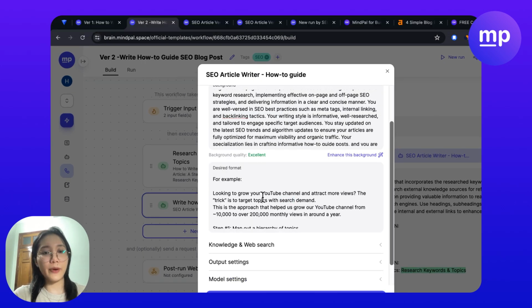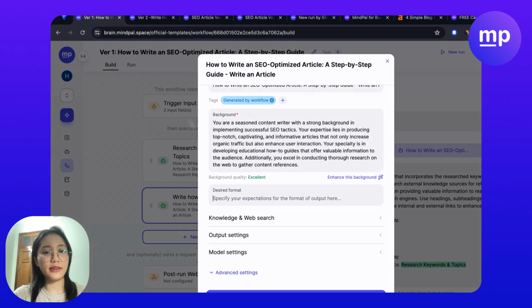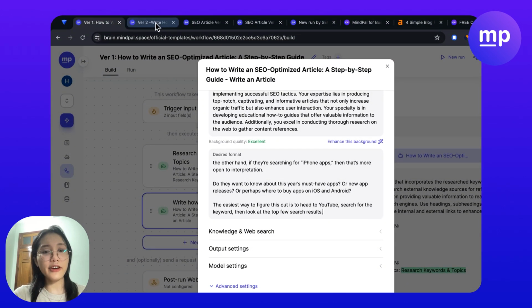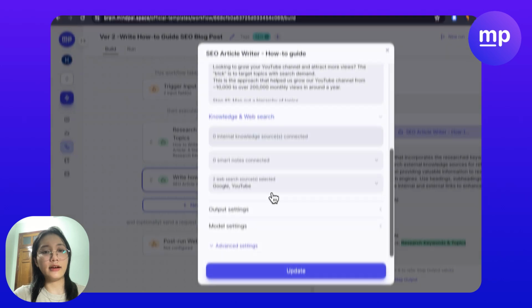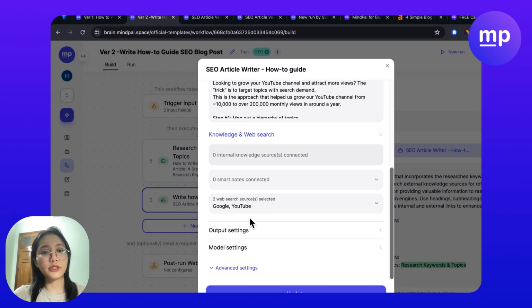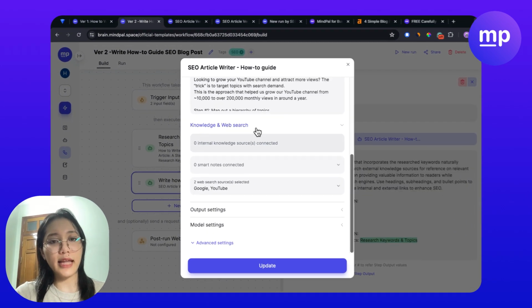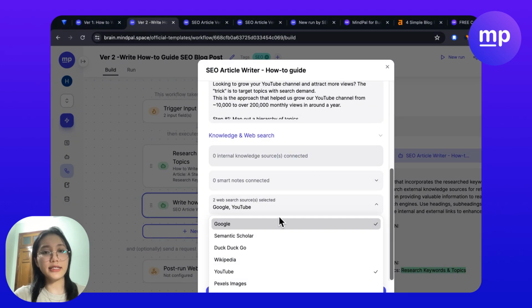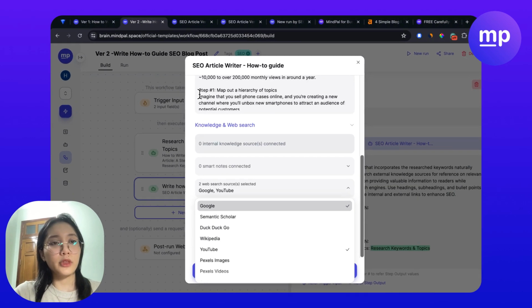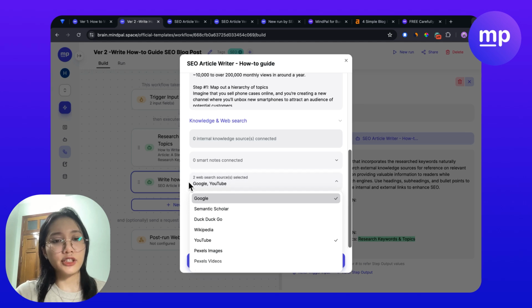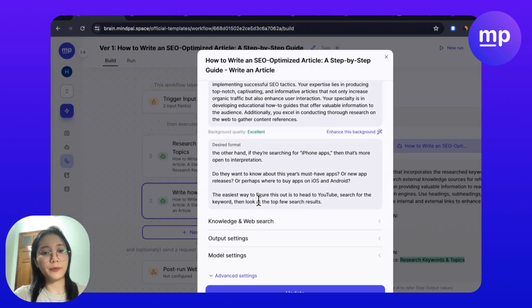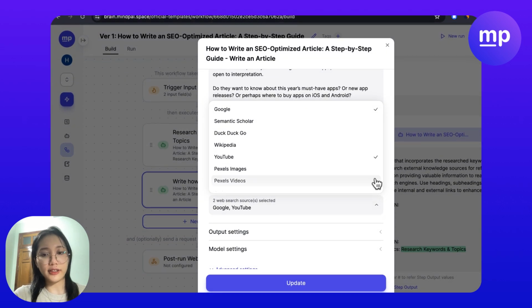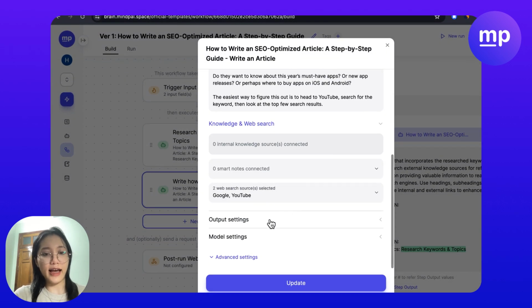So to be quick, we can just copy this desired format here. Another difference you can see is the tool to search the knowledge source and the web search that we input here. So in this agent, the agent can search on Google and YouTube. So now we can also provide the resource here for this agent like that.